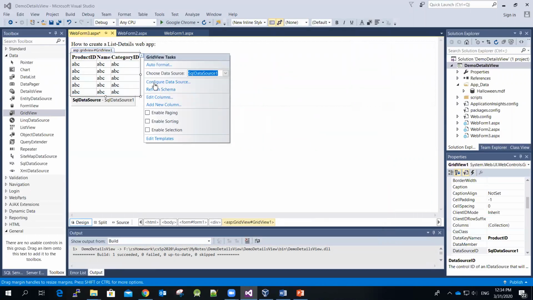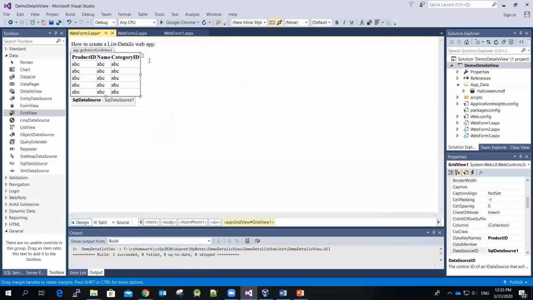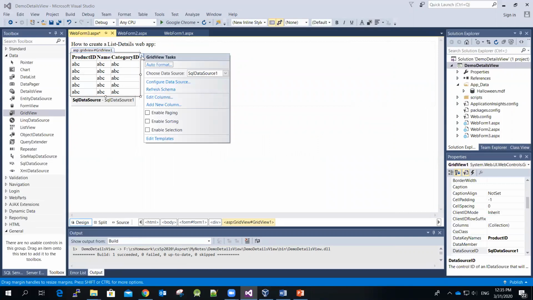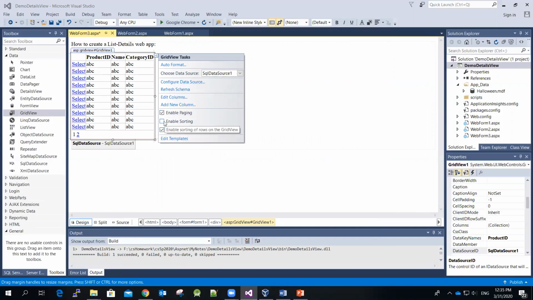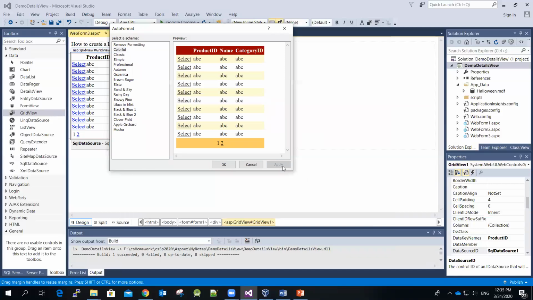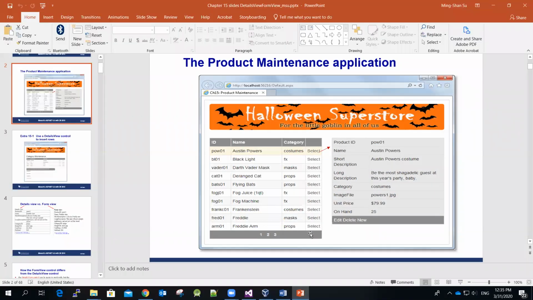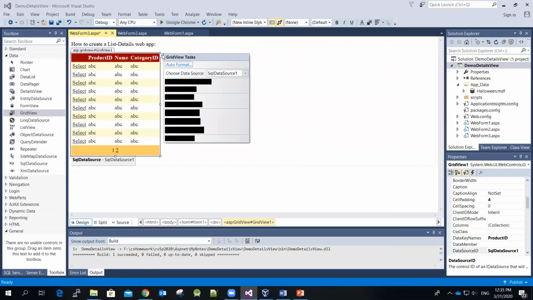But then in order to add the fourth column over here, the select column, on the GridView, make sure that you click the smart task menu over here, and then pick enable paging, and also enable selection as well. You can also enable the sorting if you want to. And then let me pick the auto format, maybe colorful this time. Click apply, click OK. Also the PowerPoint shows that the select column is at the last column of the GridView control. So let me go back here again, smart task option, and select edit columns.